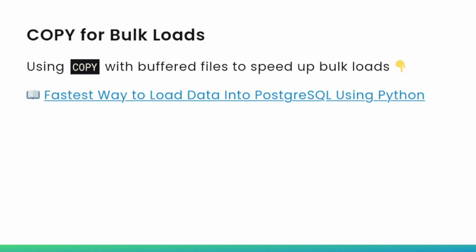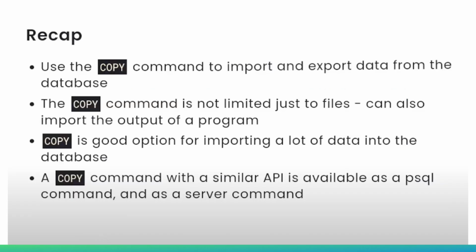So one thing you need to know about copy is that it's very fast, okay? It's probably the fastest way to get data into the database. It's faster than doing inserts. It's faster than doing bulk inserts. So if you need to load lots of data into the database, you should definitely consider using the copy command, okay?